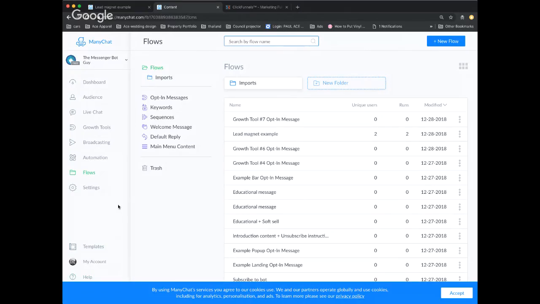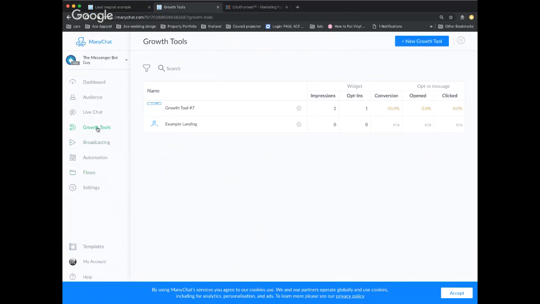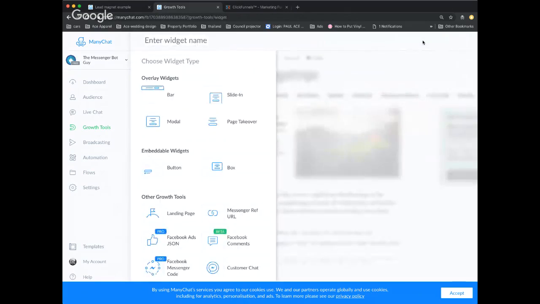Okay, so next, what we're going to do is we're going to click Growth Tools, which is this button down the left-hand side, and we're going to click New Growth Tool. And a growth tool is basically a way of people opting in to your messenger bot. So there's loads of different ways of doing it. We're not going to go through all the ways today. All we're going to do is talk about the bar. So the bar is basically like a header bar at the top of your website where it'll have something that's irresistible that they want to download.